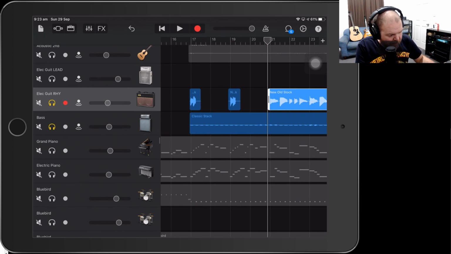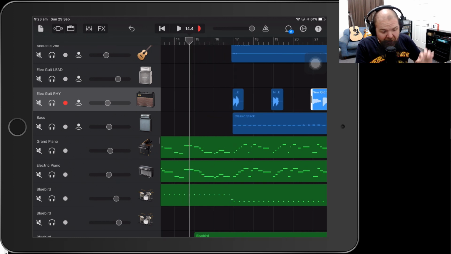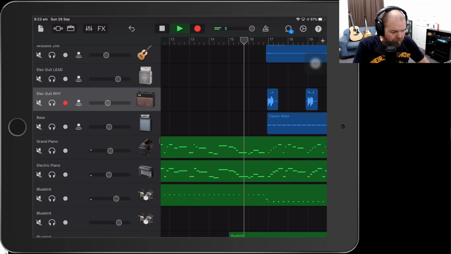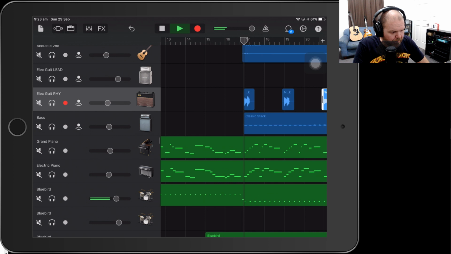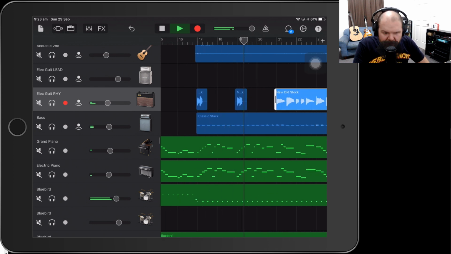So let's now play this again. We're going to unsolo everything. Let's just take a listen to the start of this track as these guitars come in and make sure it's sounding good and we don't have any background noise. Yeah, that's better.